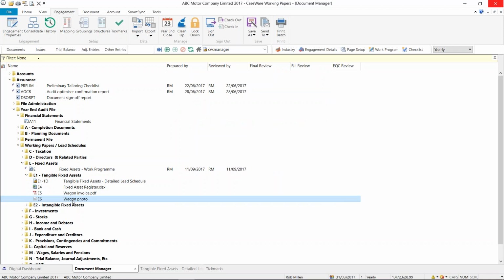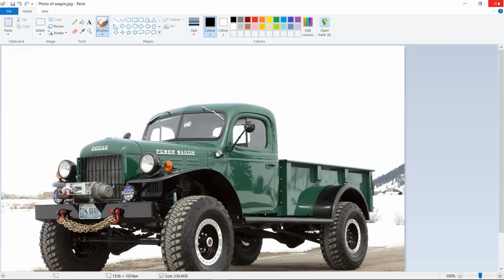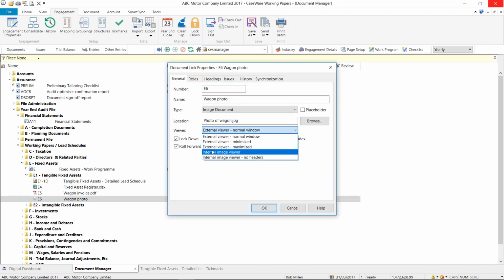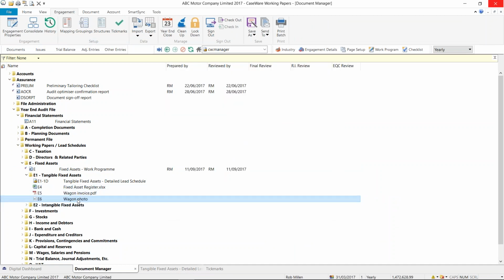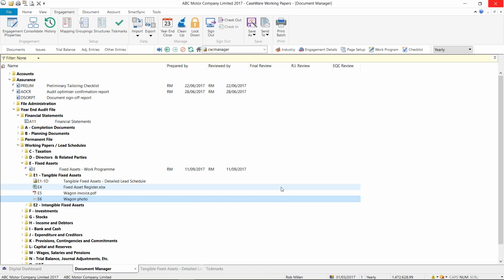So we now have E6 wagon photo in the file. And it's worth pointing out as well that although that's opened up in Paint on my particular machine, I could set the properties here so that this document opens up internally if I wanted to annotate it. So I can start to add tick marks, highlights, document references on that if I want to as well, similar to how we saw with the PDF. Okay, so that really covers most of the annotation options that we've got available.